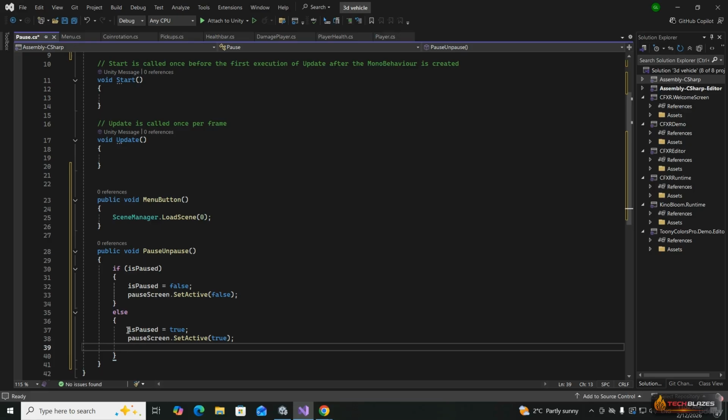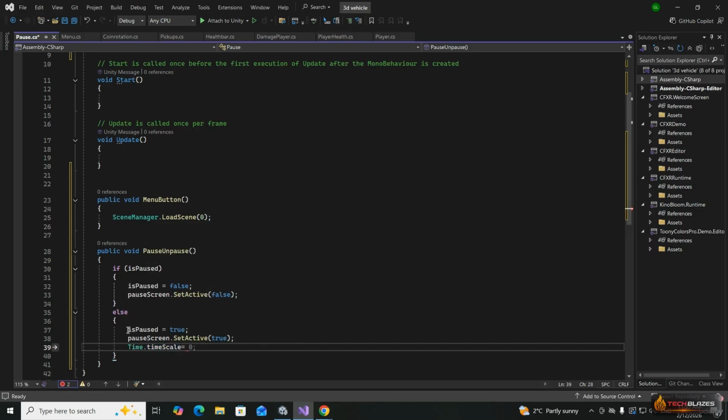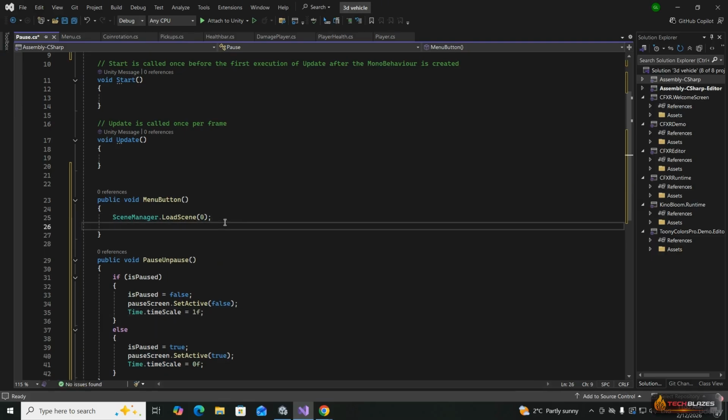Also, when we go in pause menu, we should freeze our time. Okay, to freeze time, we can say Time.timeScale equals 0f. And to unfreeze time, then we can say Time.timeScale equals 1f right here. Just in case, we will add Time.timeScale equals 1f for the menu button as well, because Unity sometimes has errors. So the only thing that is left is to assign this mechanic in our input.